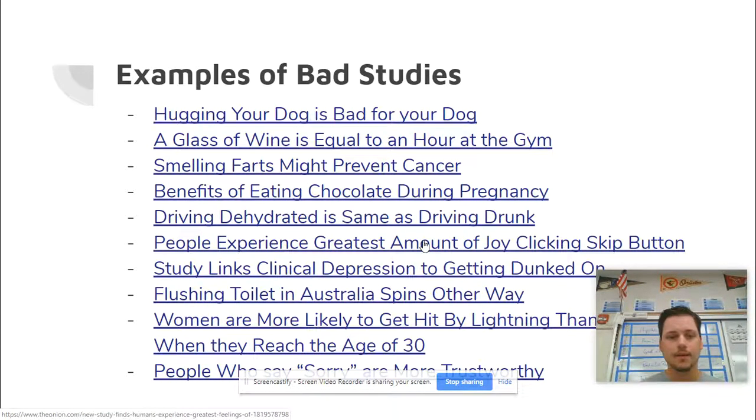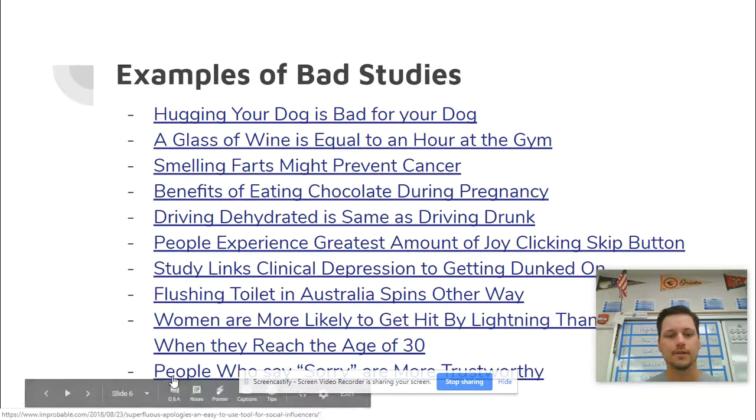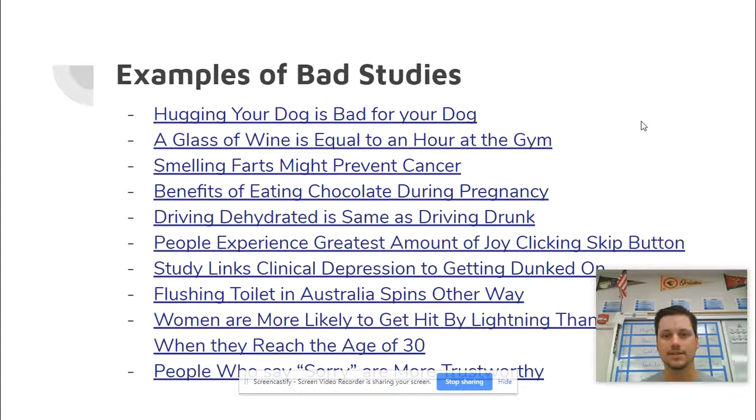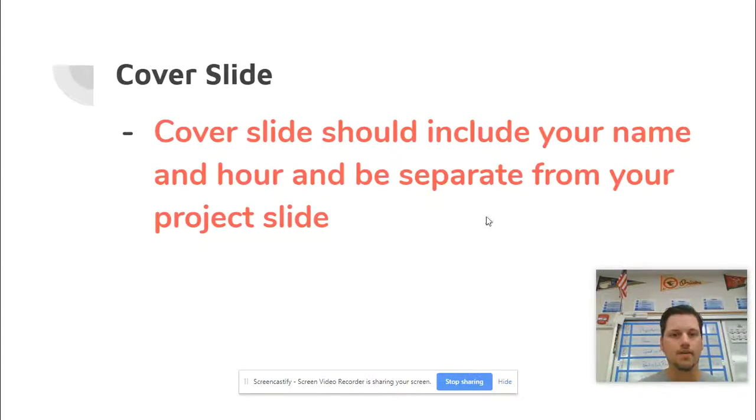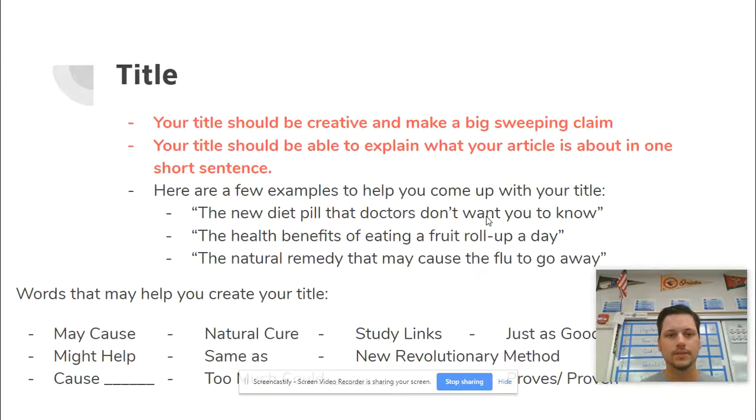But I communicate to them that they can't write these word for word, as I've read each and every article, so I know what their science is. So they need to come up with something on their own, but they can use this as a start. First thing they have to do is have a cover slide, show their name and hour, so I know whose it is. Then their title. Here are some helpful tips for creating their titles. I really want them to be creative. I want it to impact them in some way and show their interests.